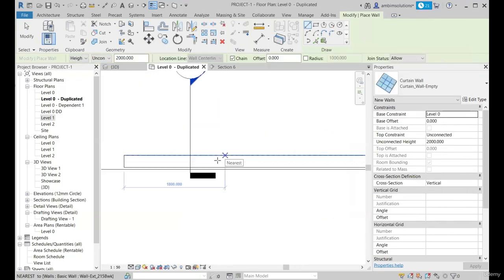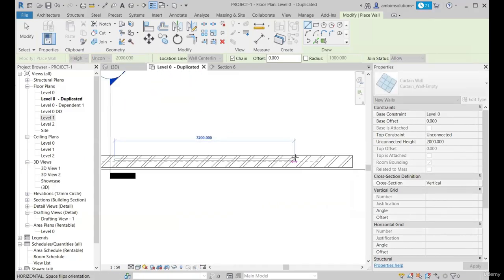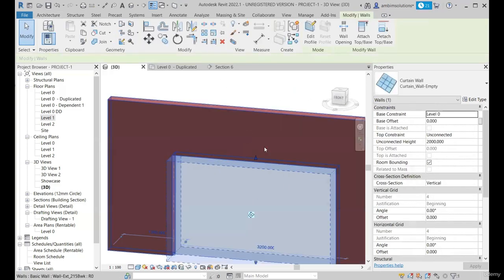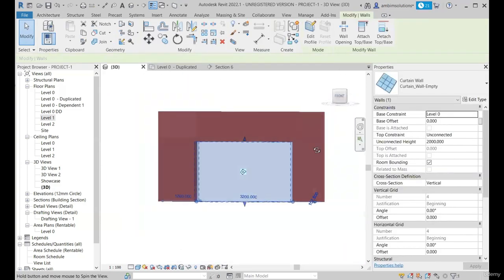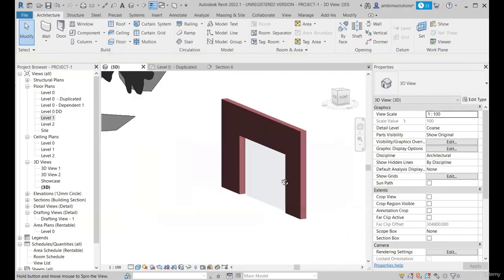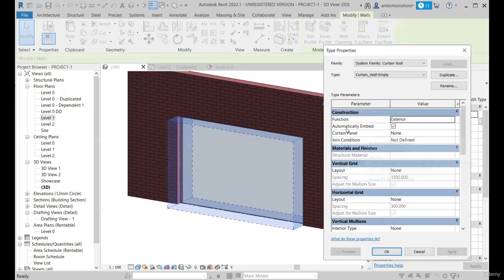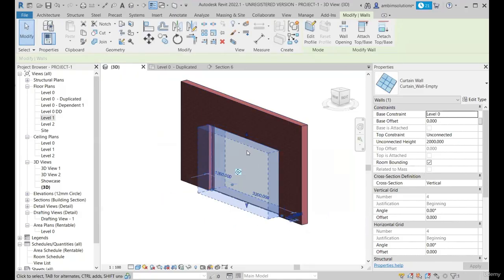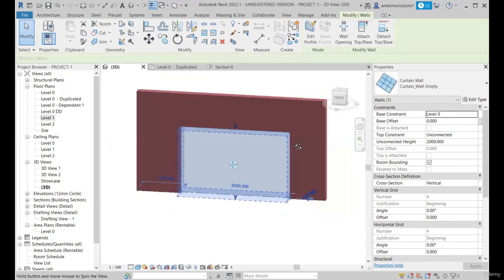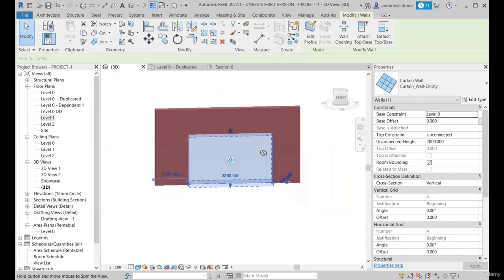Now let's go to level 0 again and try to place a wall. You can see in the floor plan that the main wall geometry is now cut, and the portion equal to the curtain wall has been deducted from the solid wall geometry. This is just because of the option that we have used, that is automatically embed. If this is turned off, then no geometry would be cut from the solid wall, despite the presence of the curtain wall. So whenever you need to host or embed your curtain wall inside a solid wall, all you need to do is automatically embed the curtain wall type that you are going to use.